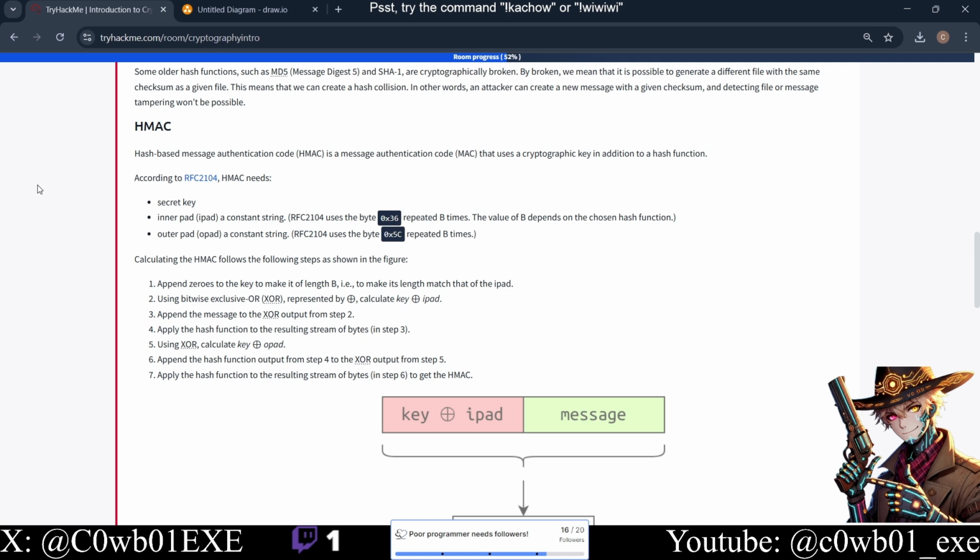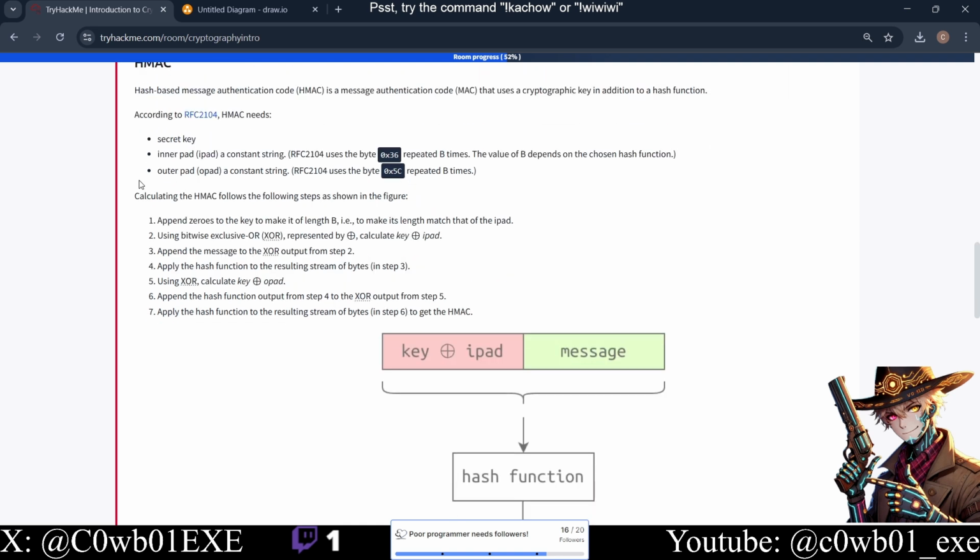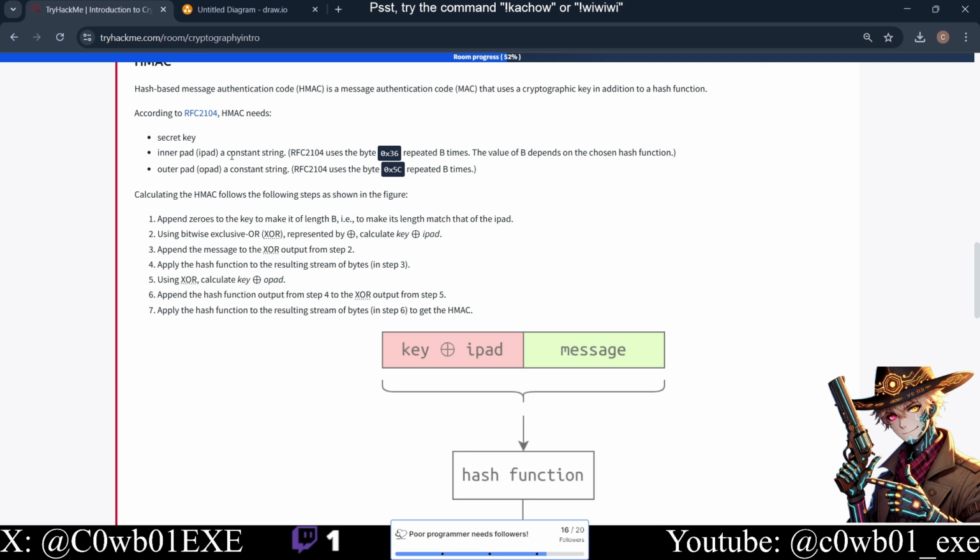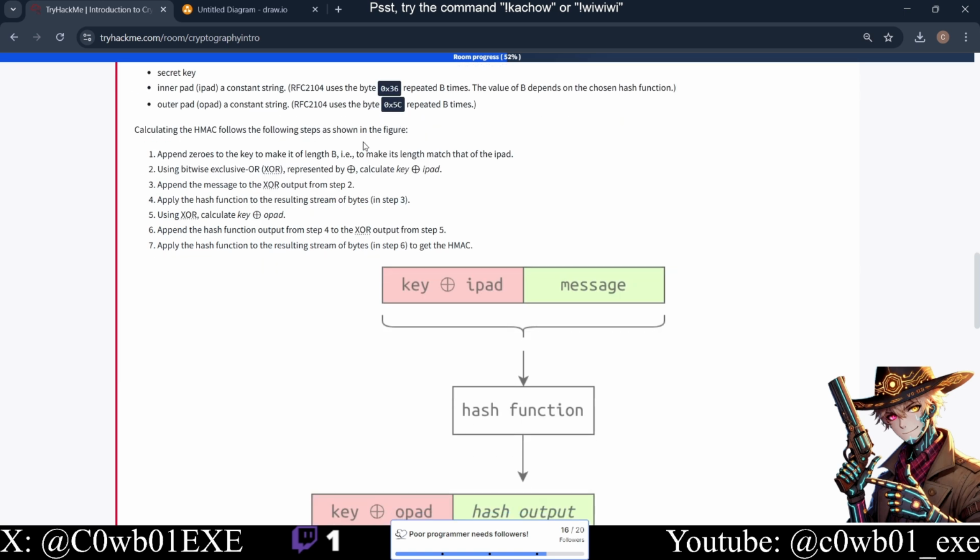We'll get into that later. So the hash-based message authentication code, HMAC, is a message authentication code that uses a cryptographic key in addition to the hash function. So we have our secret key, our inner pad, which is a constant string, byte 0x36 repeated B times, where the value of B depends on the chosen hash function. And our outer pad, a constant string, 0x5C repeated B times.